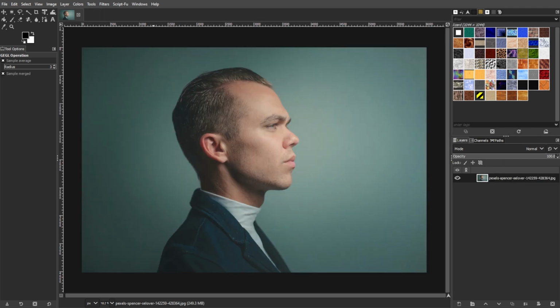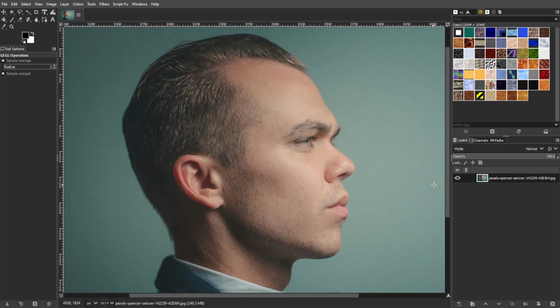Now we're finally applying the reptile skin to the subject. To do this, load the image where you want to apply the reptile skin effect. Then zoom in on the subject for better precision.